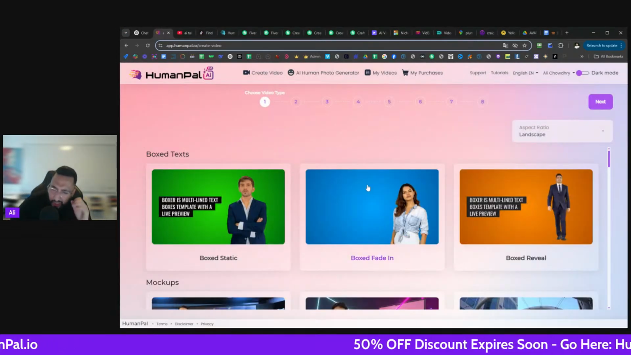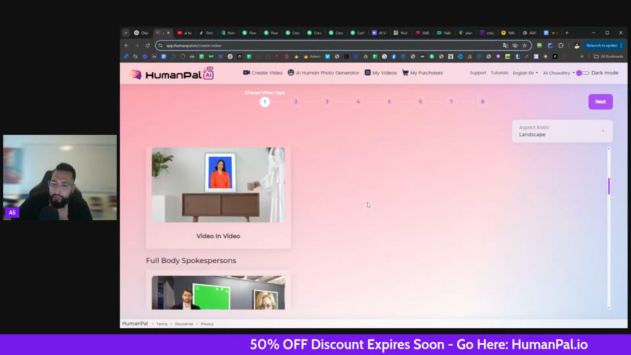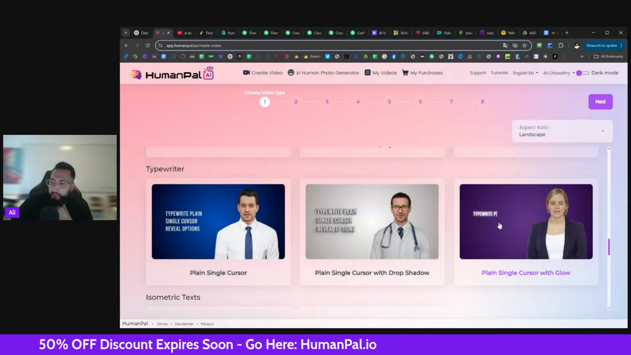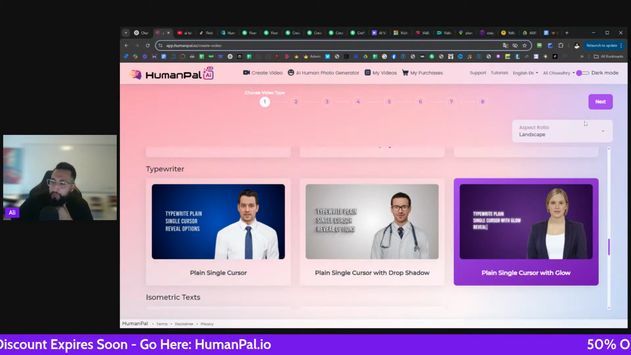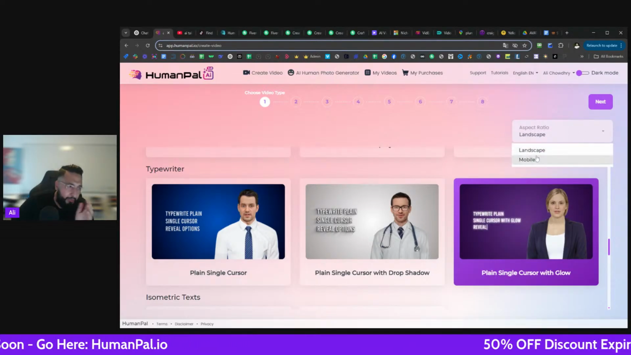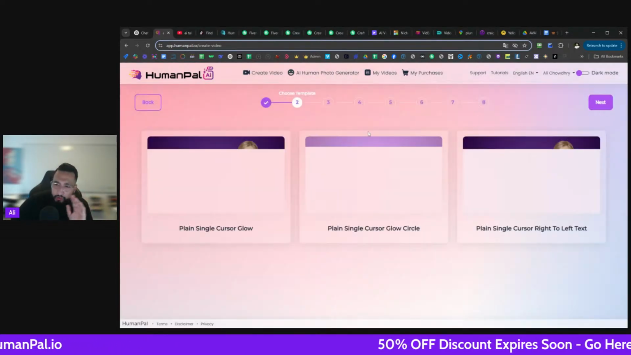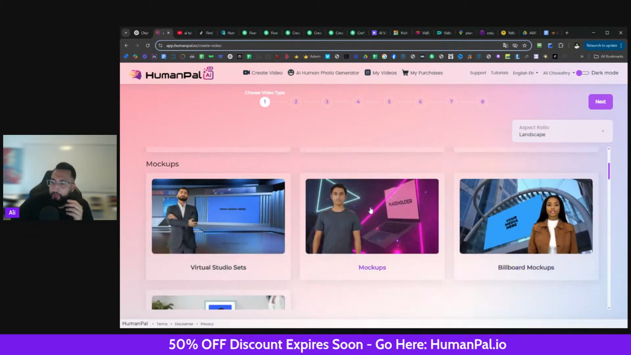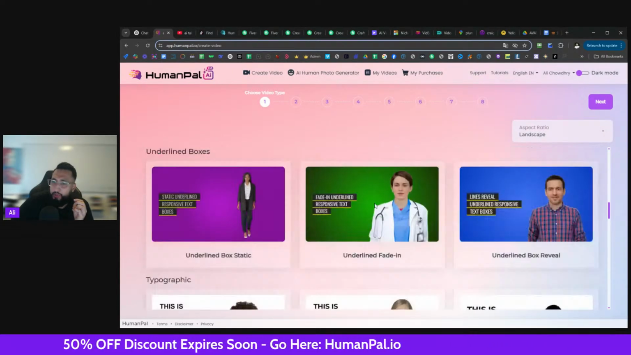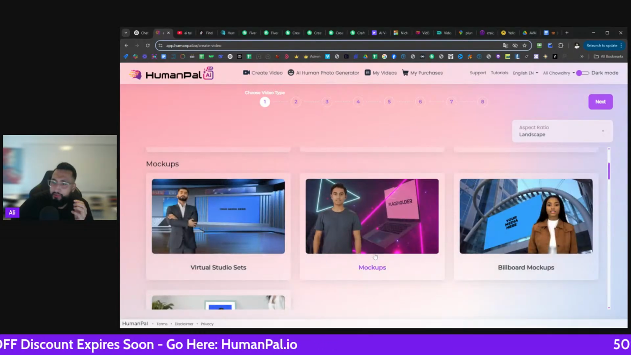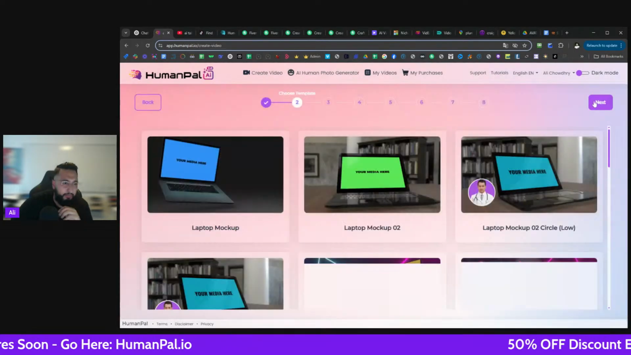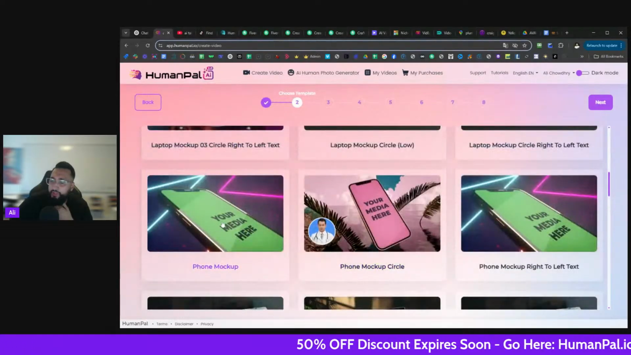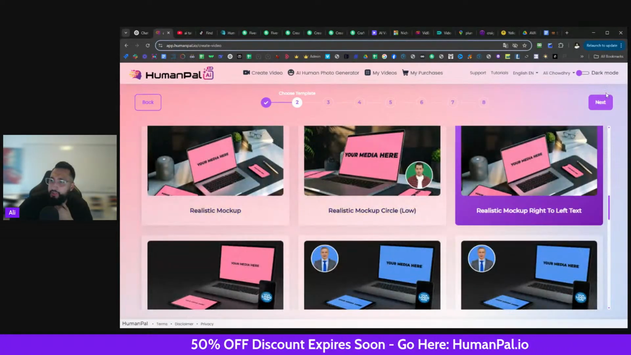So I just want to cover all the angles here. Now, let's actually jump straight into this. Let me go for this one because I like this one here with the glow. Remember, we've got landscape and mobile, so don't think you're just restricted to mobile. Should we get one that has a lot more? Yeah, I think let's go for a mock-up because you can add more media in there, isn't it? Let's have a look. Okay, so this one looks nice.